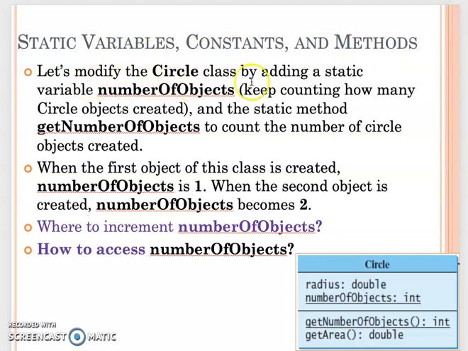Let's modify the circle class. We add a static variable called numberOfObjects to keep track of how many objects are being created. Then we have a static method getNumberOfObjects to count the number of circles being created. Here is our updated UML diagram. You have the class name and the data field, radius. If any data field or method is static, we add an underline. So we know numberOfObjects is the static variable.